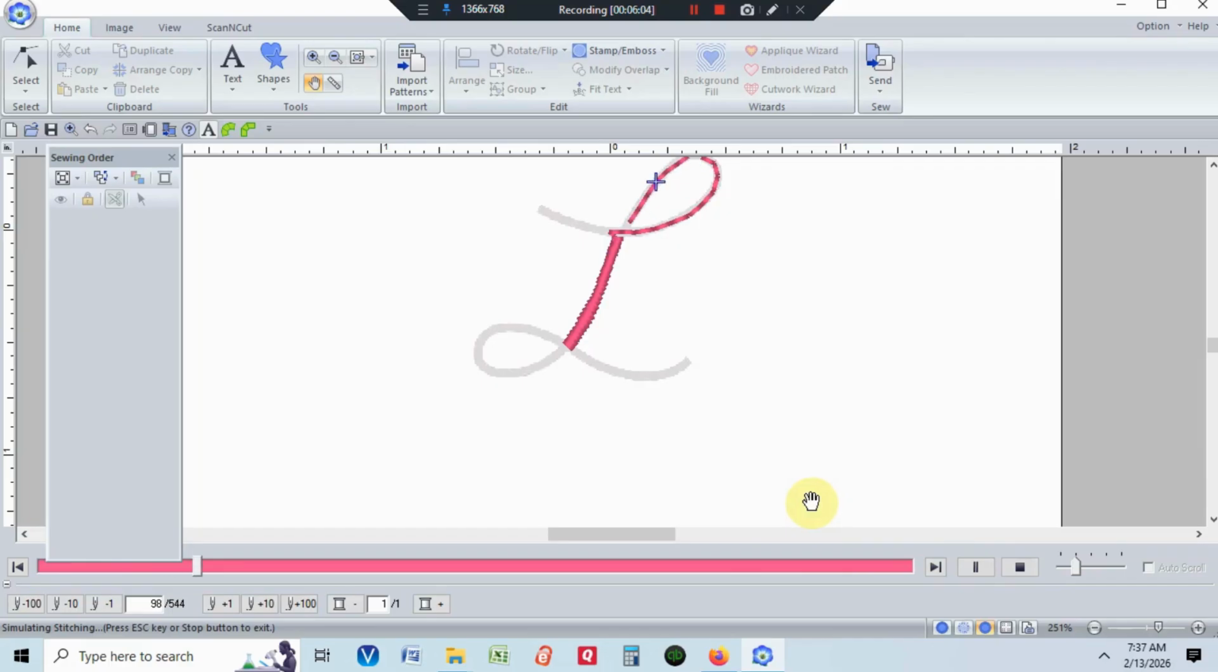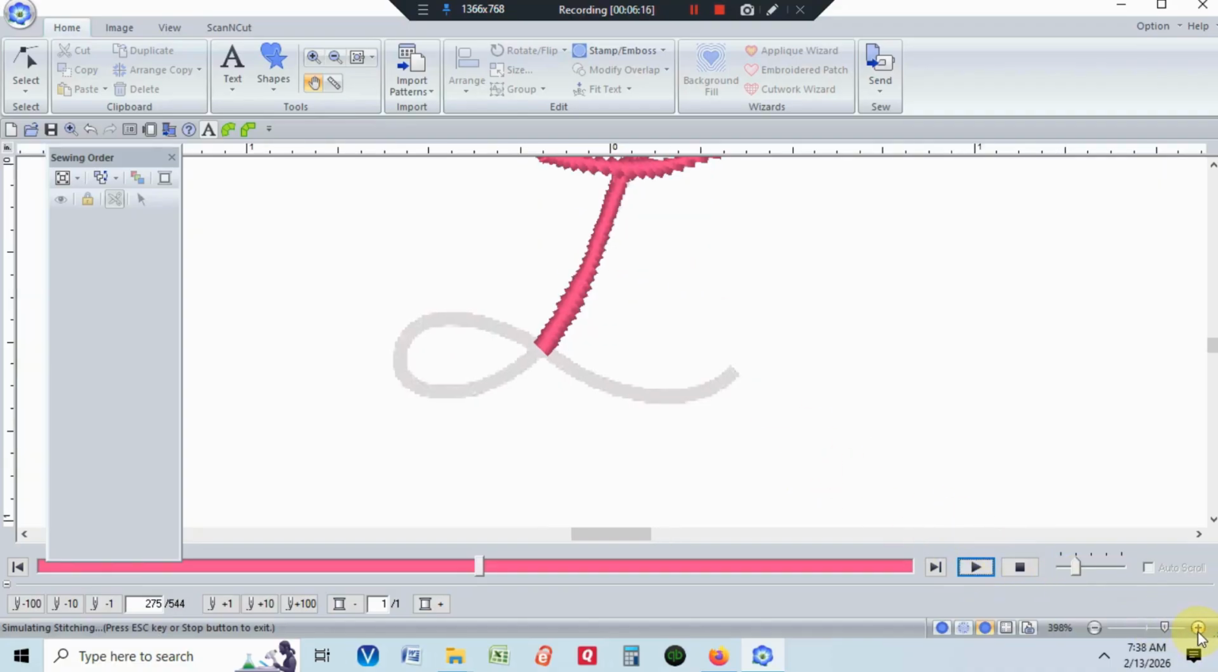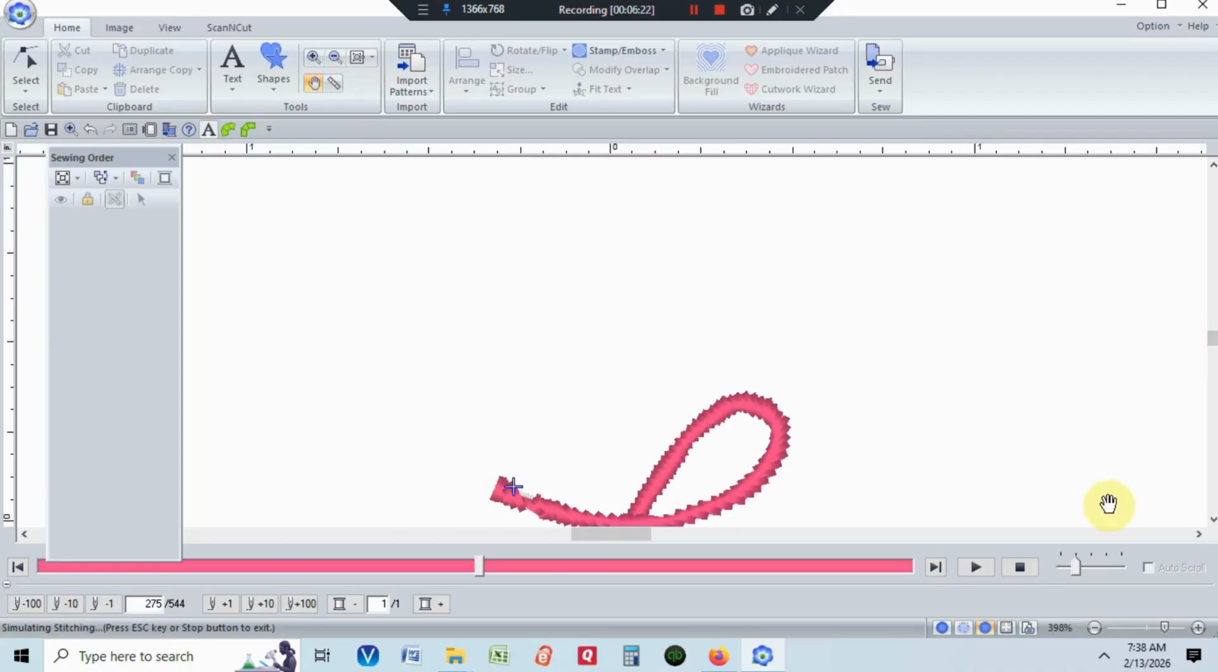Goes up and it's going to go around. Stop. Did you see what happened there? Let's go back. We'll zoom in a little bit. And we'll grab this and we'll stop. See where it stopped sewing right here and it picked up again and now it's going to sew to the end. I want to fix that.